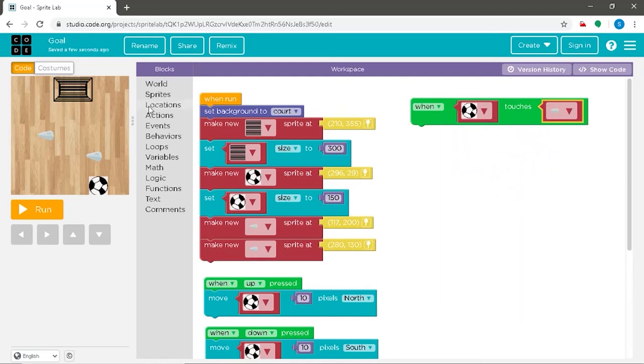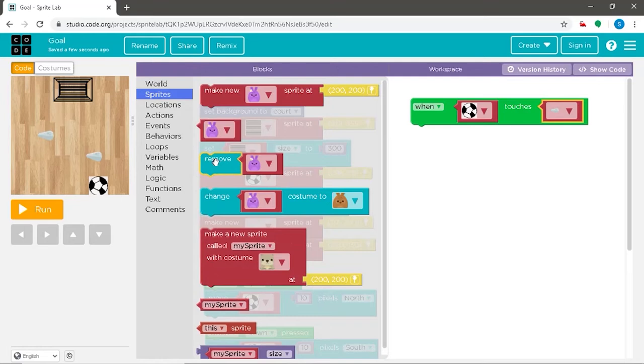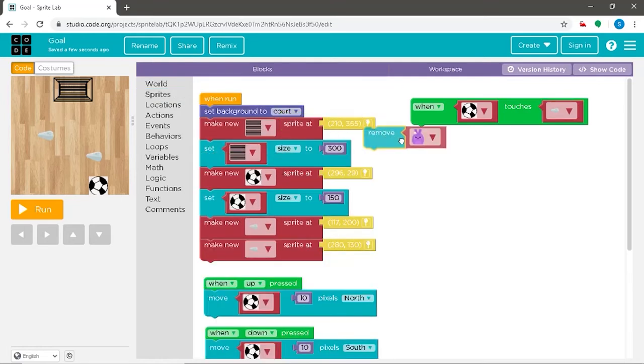Then we say that the ball has to be removed. So for this, we will go to the sprite section and drag the option remove and change it to ball. So this means that when the ball touches the obstacle, the ball should be removed. Let us check whether this will be working or not.